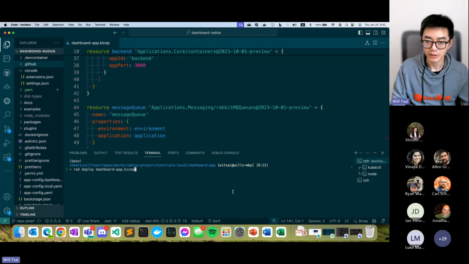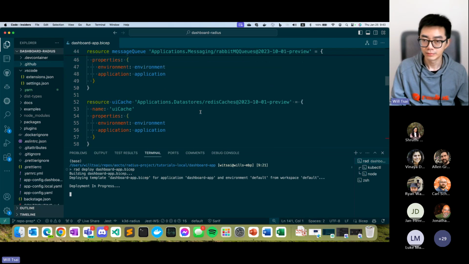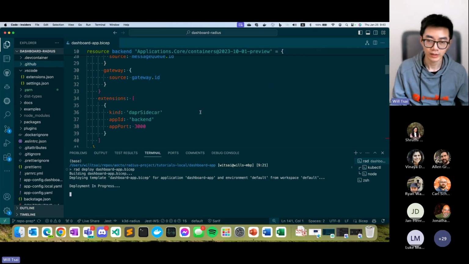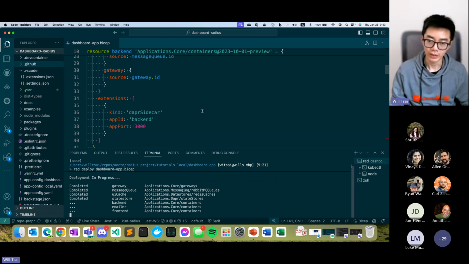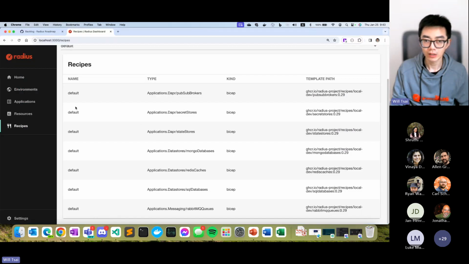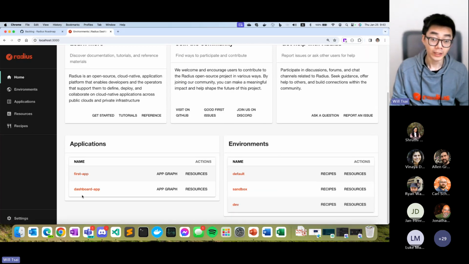Rad deploy dashboard app.bicep. This will take a bit, but basically it's taking this app here and deploying it. And we should see momentarily an application that consists of a backend, a front-end service with a database, state store, and message queue connected into the application. So should be completing here in a little bit. And while it's doing that, I will also show you that the dashboard is actually live. Oh, actually, it just finished deploying.